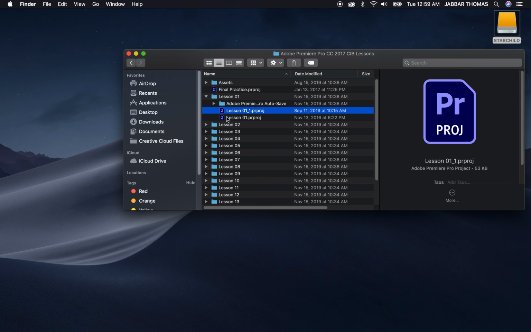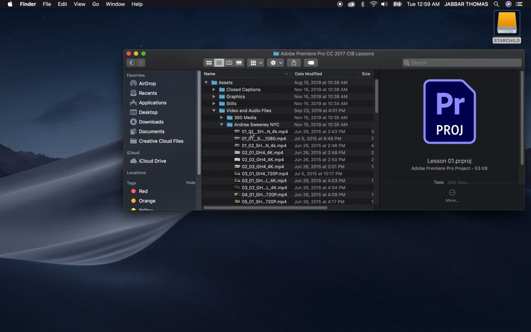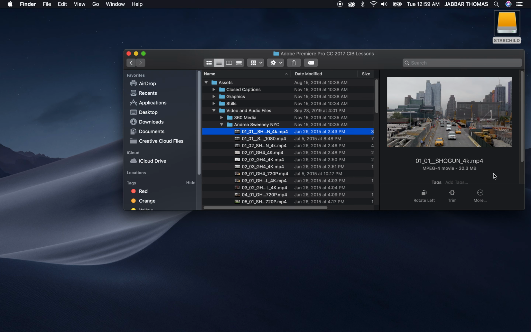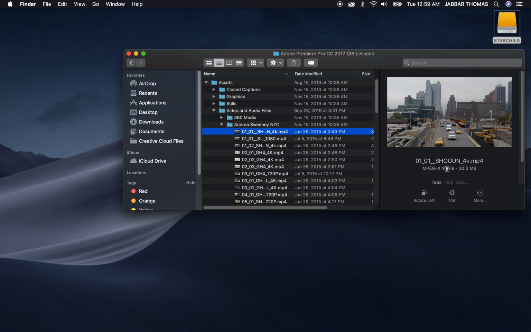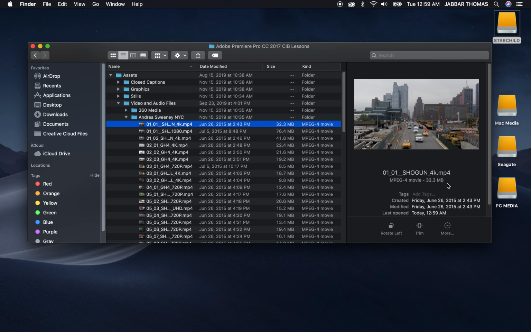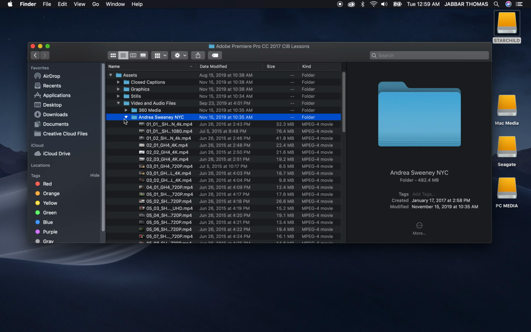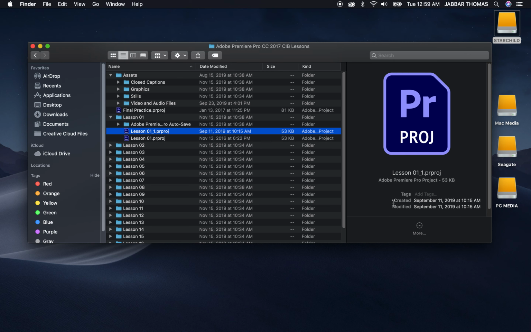Now, these project files are much smaller in size. So for example, let's go back to the Andrea Sweeney. I'm gonna select it one time, and I can see that this file, in my little viewer window here, and this is not in Premiere, by the way, this is in the Finder outside of Premiere, it's a whole 32.3 megabytes big. That's kind of small, but you're going to see that's much bigger than the average project file. This project file is only 53 kilobytes, which is much smaller.